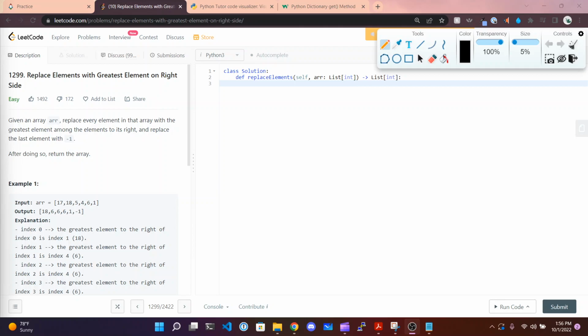Okay, this is LeetCode 1299, Replace Elements with Greatest Element on Right Side. Given an array, ARR, replace every element in that array with the greatest element among the elements to its right, and replace the last element with -1. After doing so, return the array.